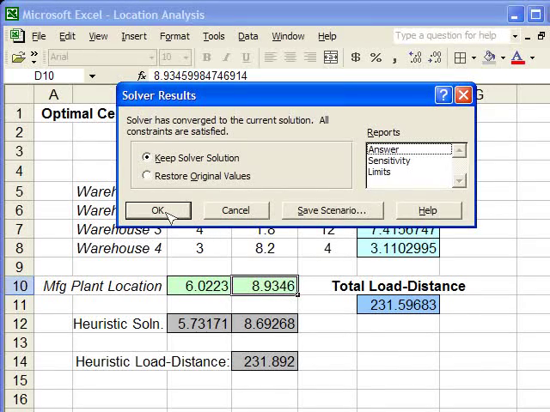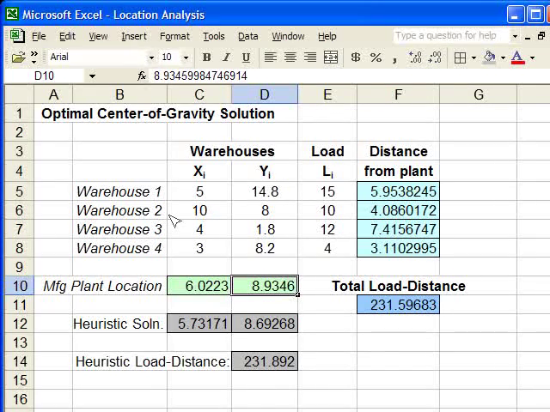And it automatically finds the optimal center of gravity based upon the loads and the straight line distances from the plants to the warehouses. So, there you are. They found 6.02 and 8.93, which is about 0.3 away from the heuristic solution. And you can see that the total load distance is really close. Also only 0.3 off.